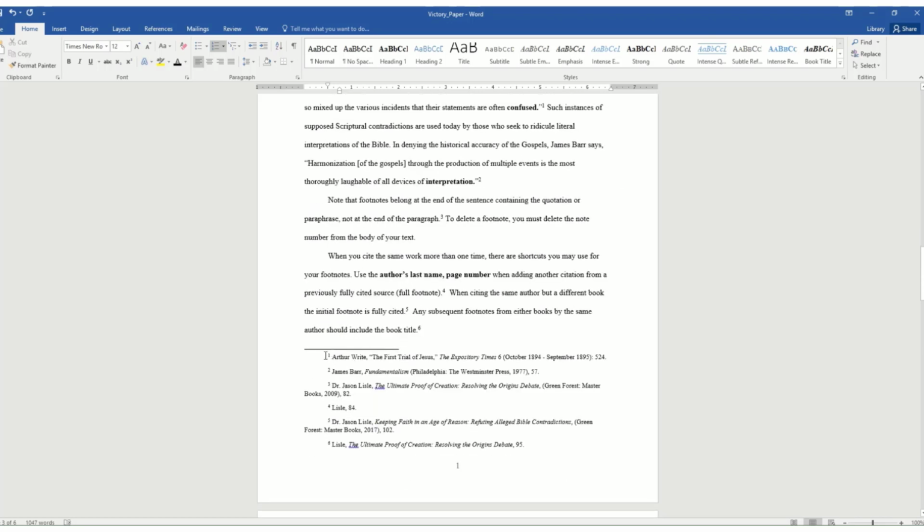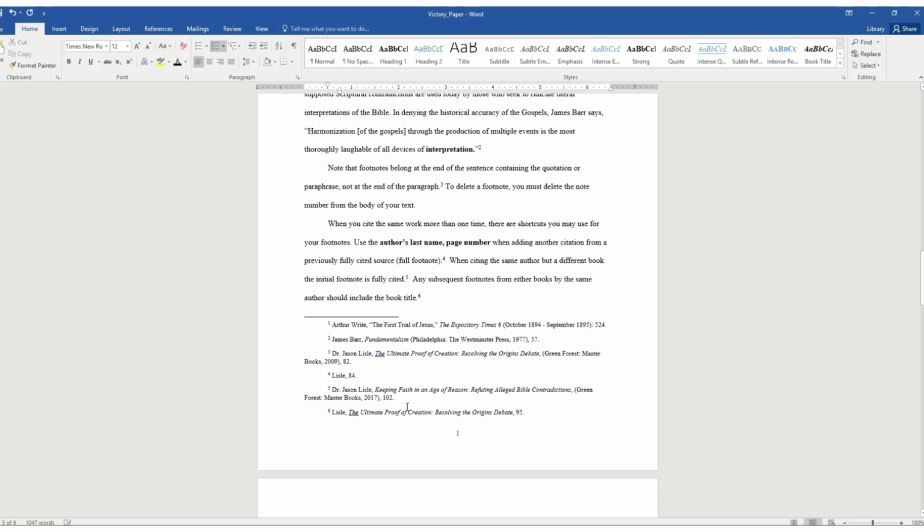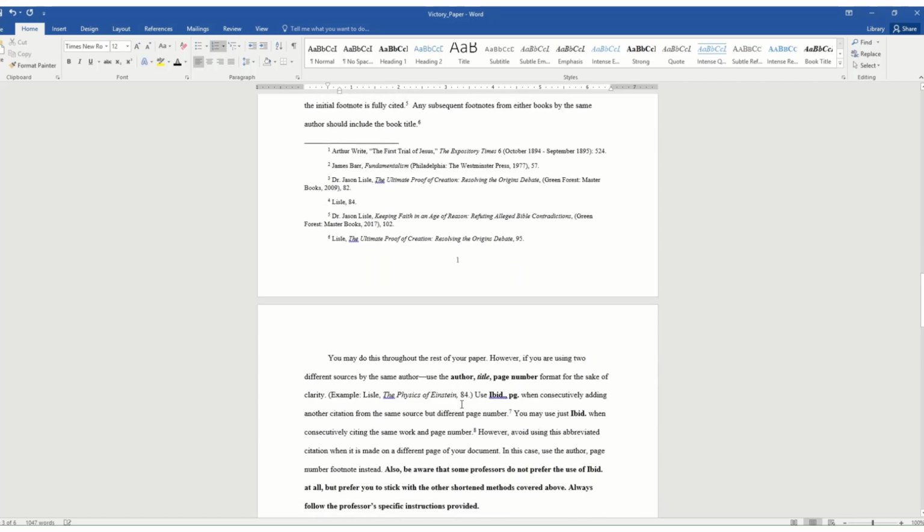We go down to our footnotes. They are superscript numbers indented a half an inch with the author's name, first name, last name, comma, followed by the citation information. It is Times New Roman, size 10, and 10-point spacing in between. And our page number begins at page number 1.